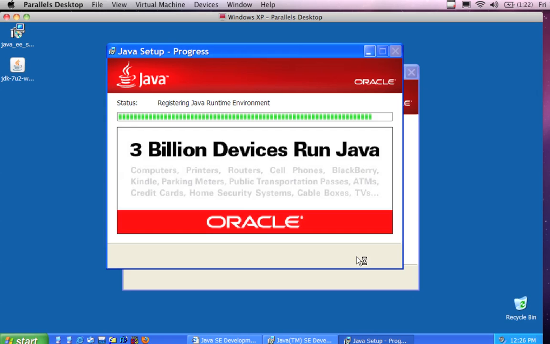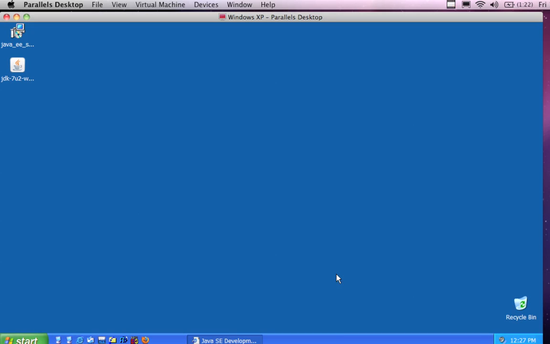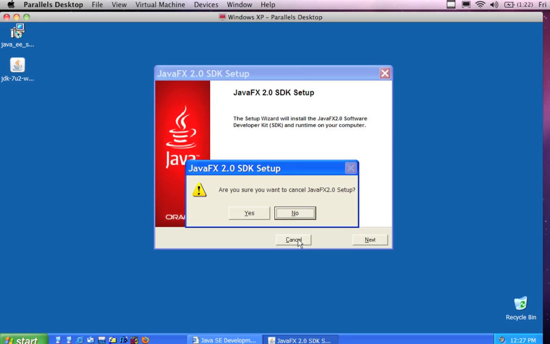And then what I'm going to do when I get done with this is go back to the EE install. So it looks like Java Development Kit 7 Update 2 was successfully installed. I'm going to continue. It's probably going to take me to an Oracle website to fill out a registration form or something. No, it didn't. Okay, I don't really need the JavaFX 2.0 SDK, so I'm going to cancel at this point.